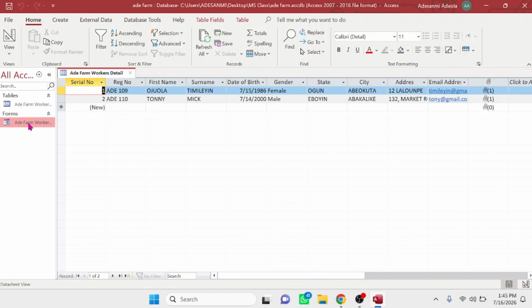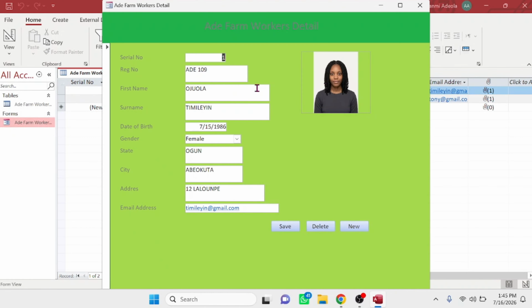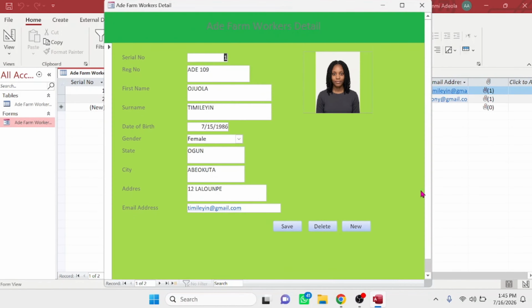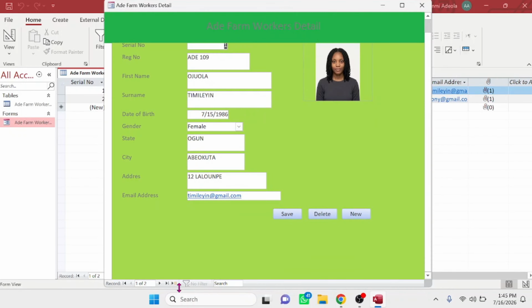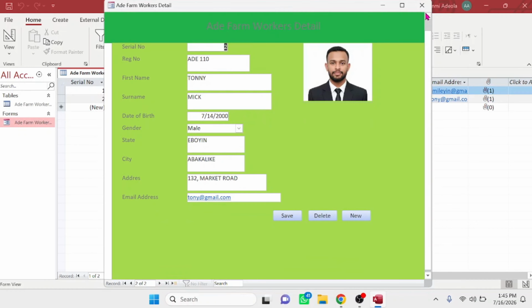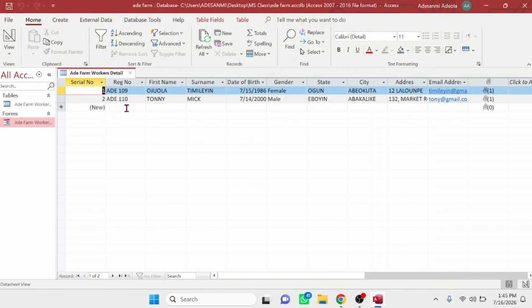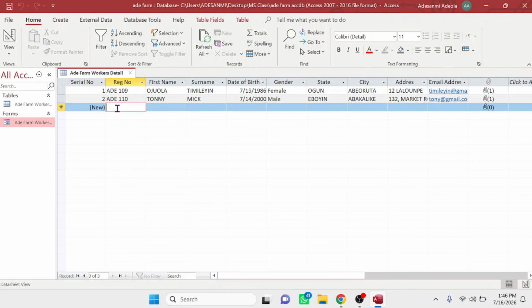Now double click on this button again, it pops up here. Now that it has popped up, scroll down. Now you can use this button to navigate to the next one, which is Tony. Now close this page. Then that's where you can come back to this place and use this format here to fill this form. Now let's start by coming to this place. Now we need to provide the registration number. Don't forget that this one is Ade 110.